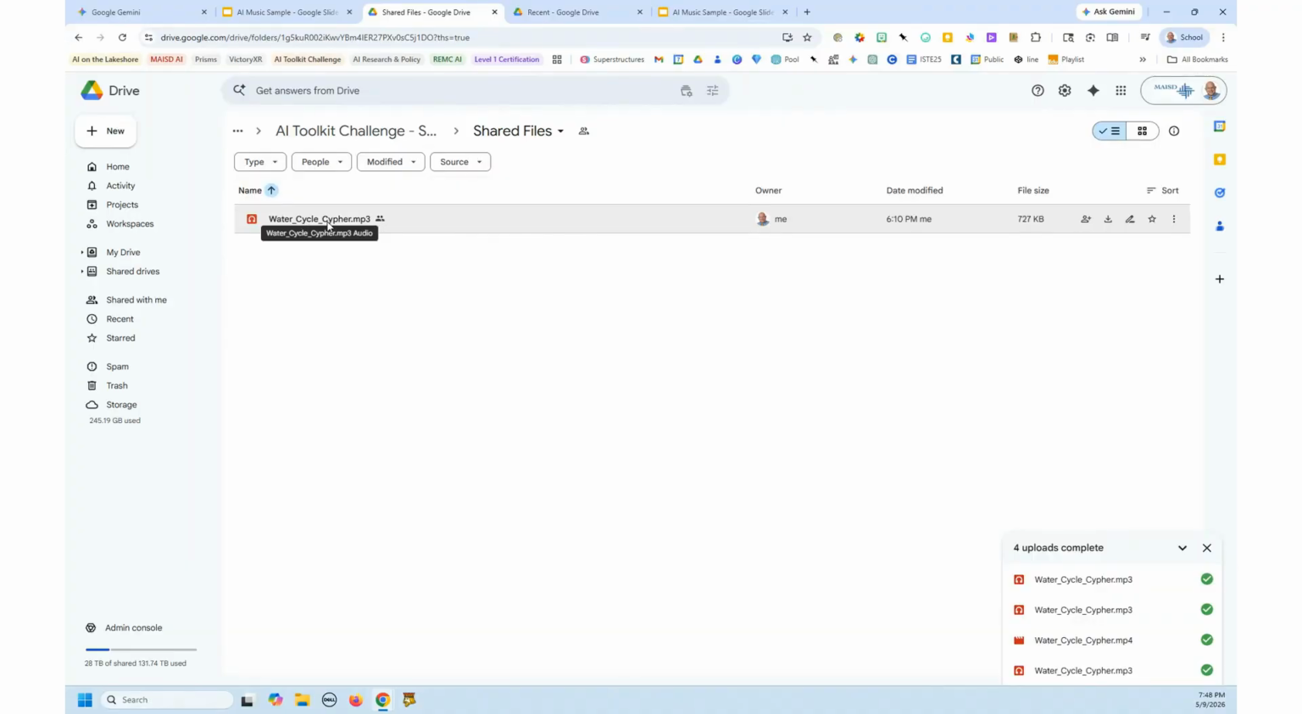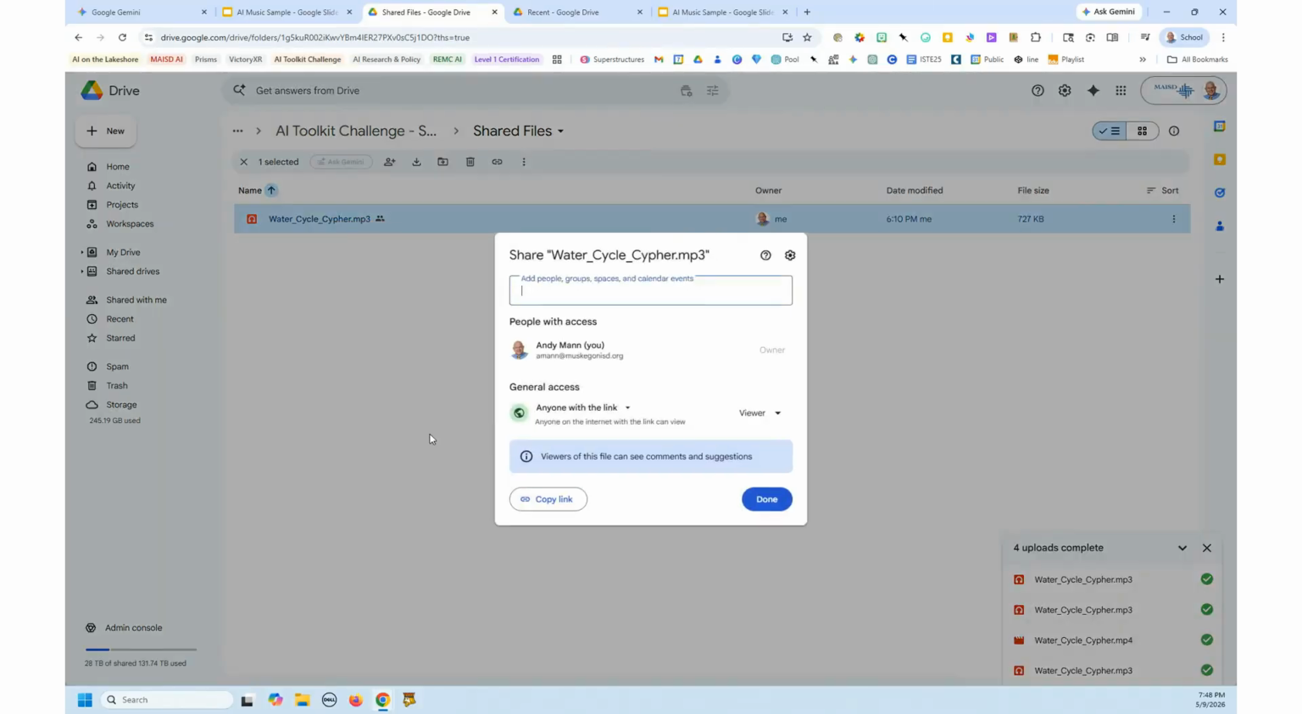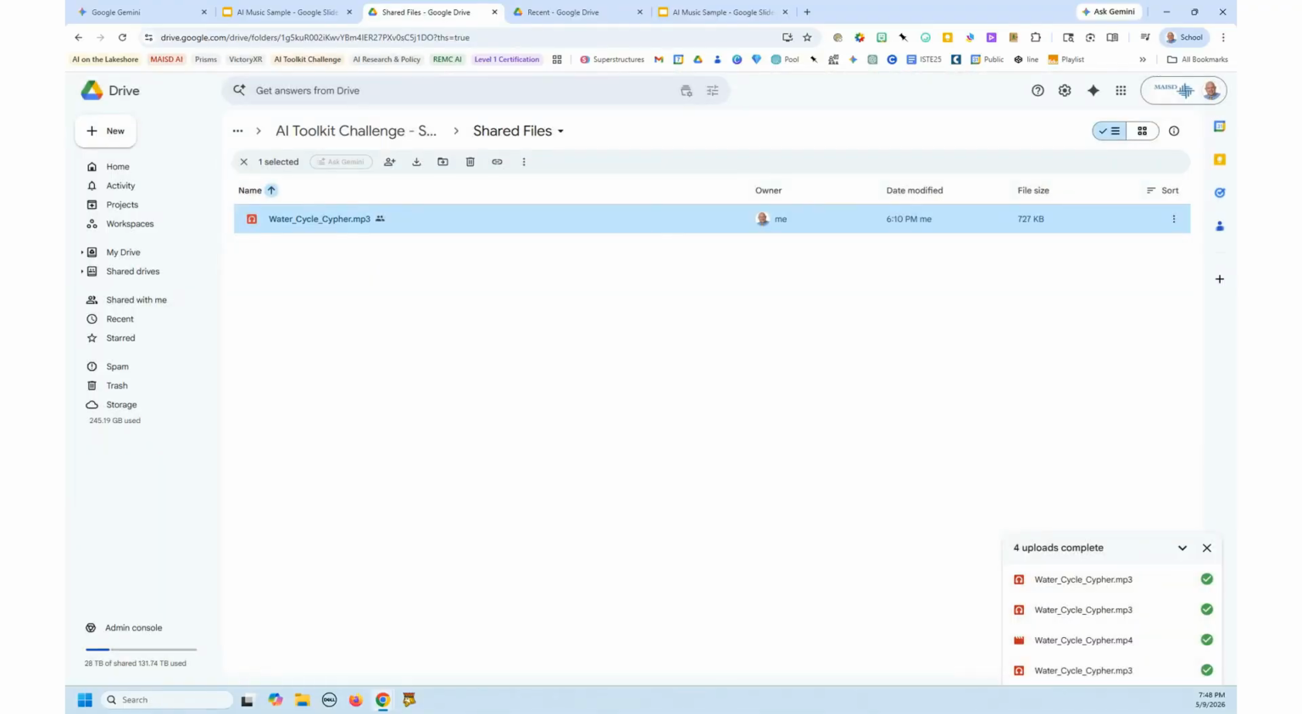To submit this for your assignment, you're just going to right-click on it, say Share, click Share again, or you can click on this little guy to say Share. And the important thing here is that you see that link that says Copy Link. Anyone with the link can view it. I'll go ahead and copy that link, and then I will use that to paste into my document for this challenge.